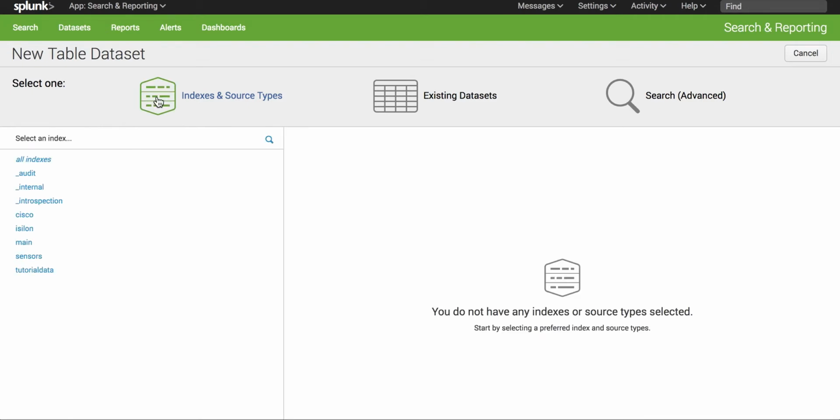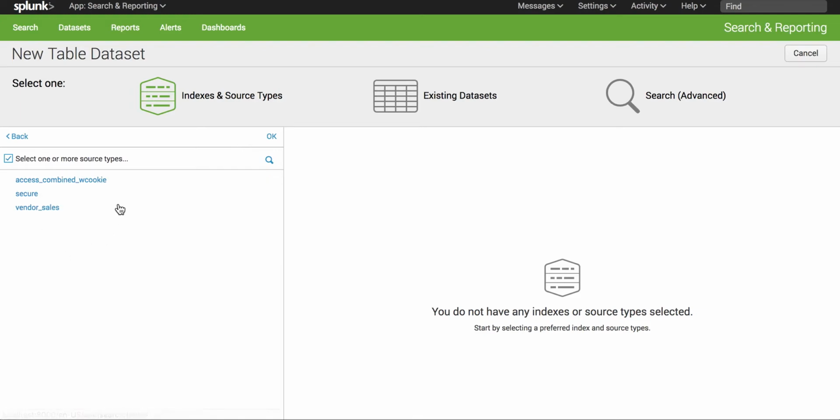So I already preloaded the sample data, which is the tutorial dataset that you can download from the Splunk website, and put it into an index called tutorial data. And then here it presents you the inside of the index, and there are a few source types you can choose, and you can select multiple if you want. But in this video, I'm going to select only one, which is the web log data, and then I click OK.